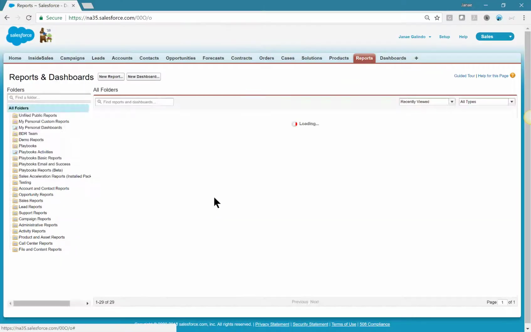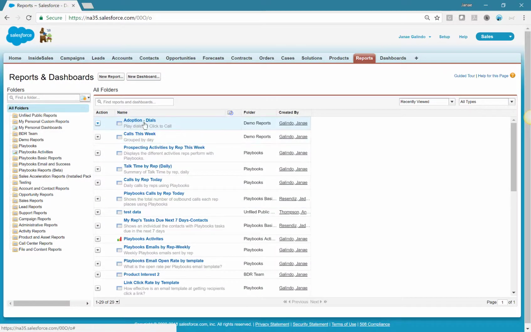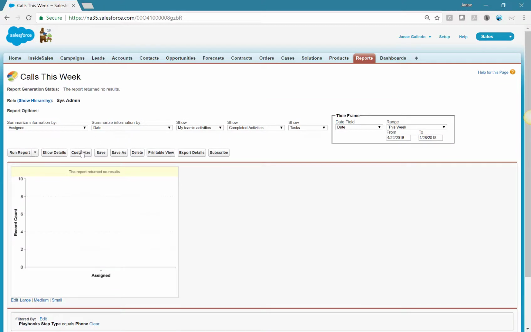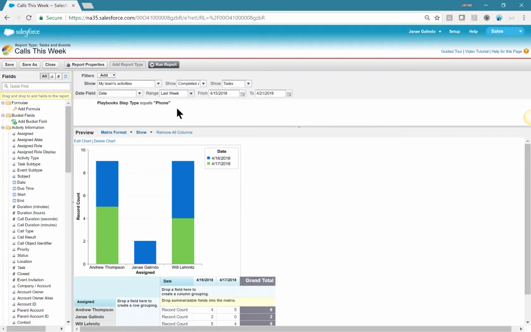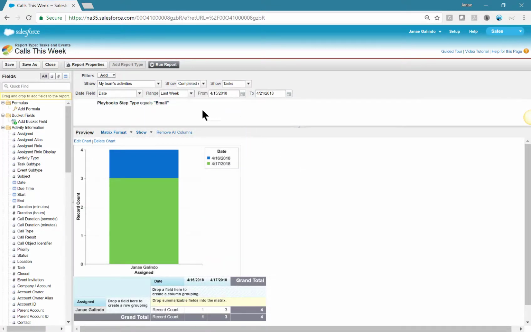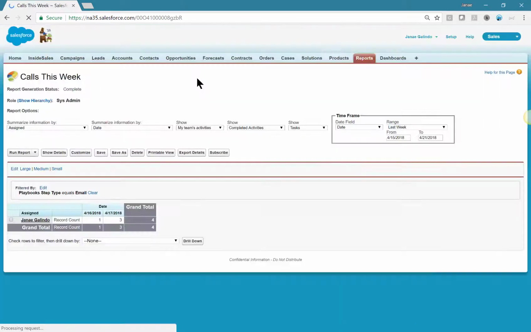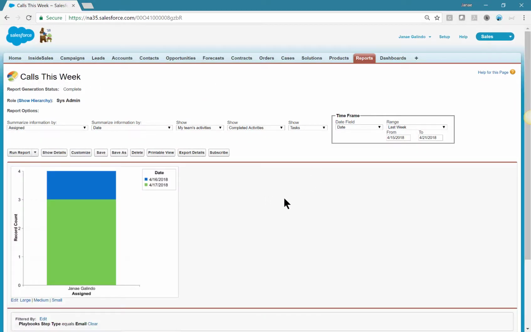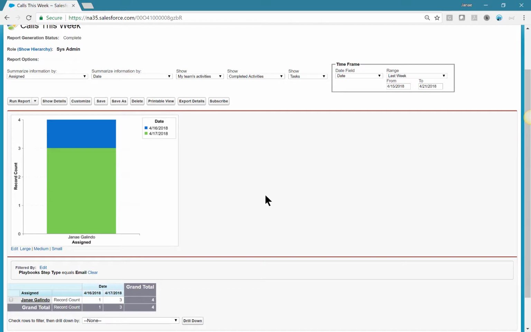All right, so these reports we just created, calls this week and adoption dials, they can be modified to actually just display email tasks. So if I go into the Calls This Week report, then customize and change the Playbooks step type filter to equal email, then I run the report, I'll be shown just email tasks. So I can do that to both these reports. Be sure to save your email reports after you create them.